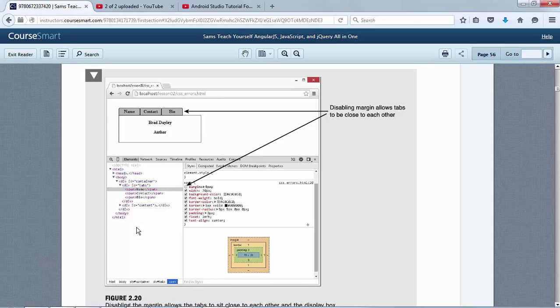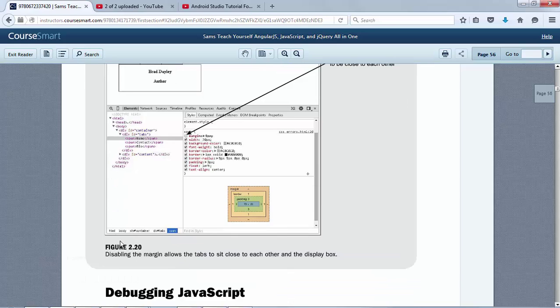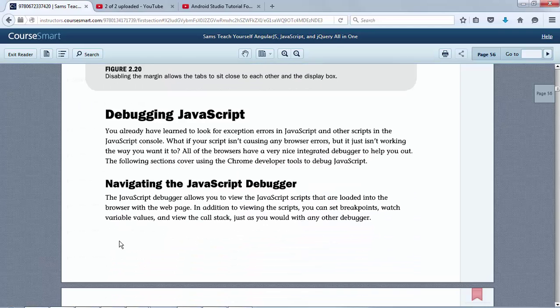All right. Next, we'll talk a little bit about debugging JavaScript. It says you've already learned to look for exception errors in JavaScript and other parts. It says, what if your JavaScript isn't causing any browser errors, but it just isn't working correctly? All browsers have an integrated debugger to help you out. So the following sections cover using the Chrome developer tools to debug JavaScript.